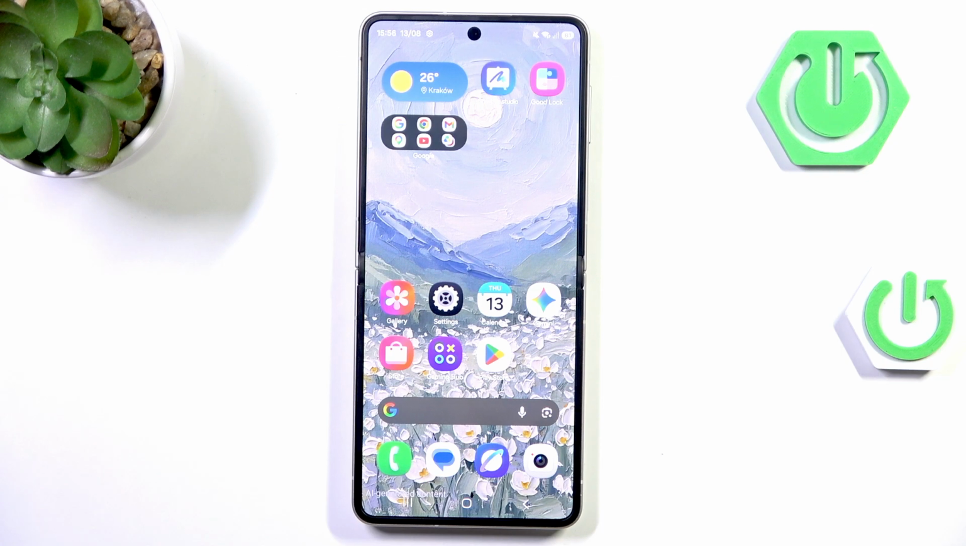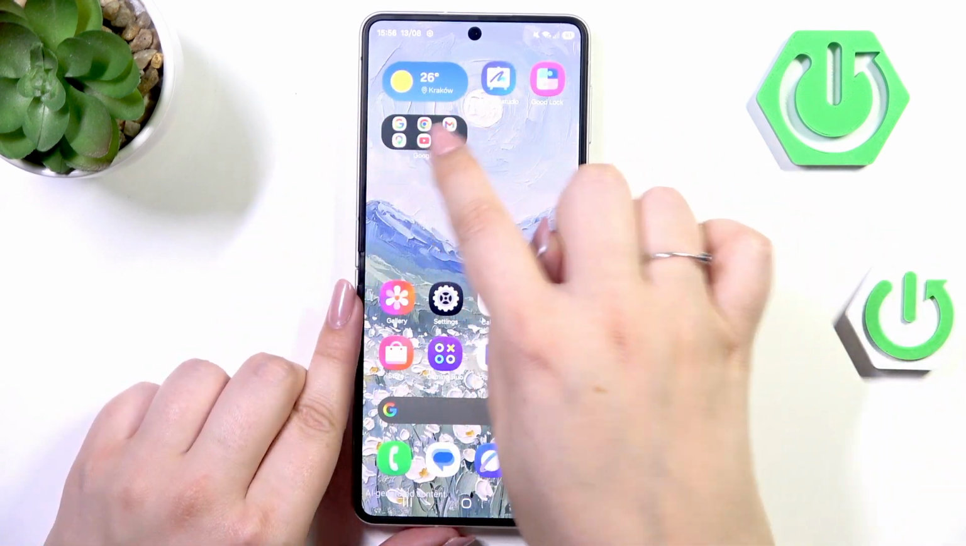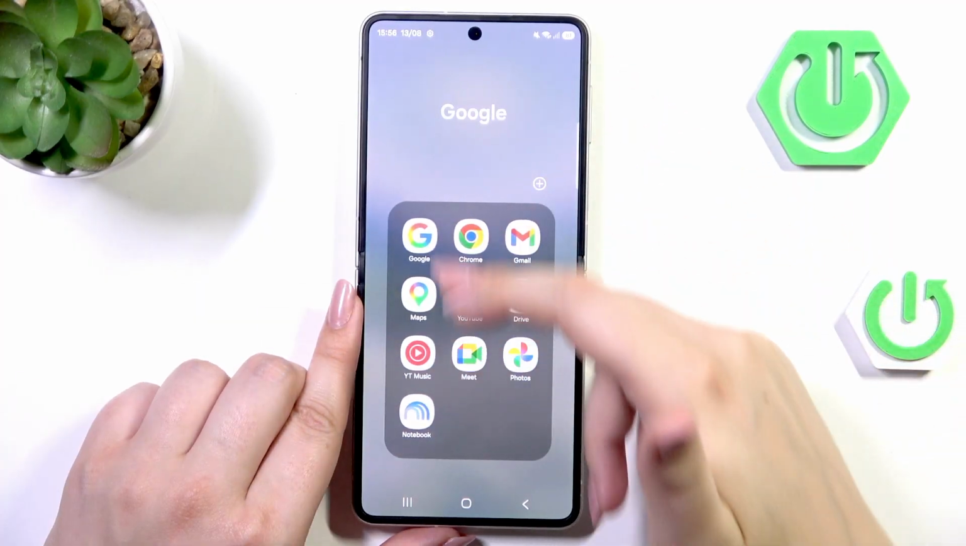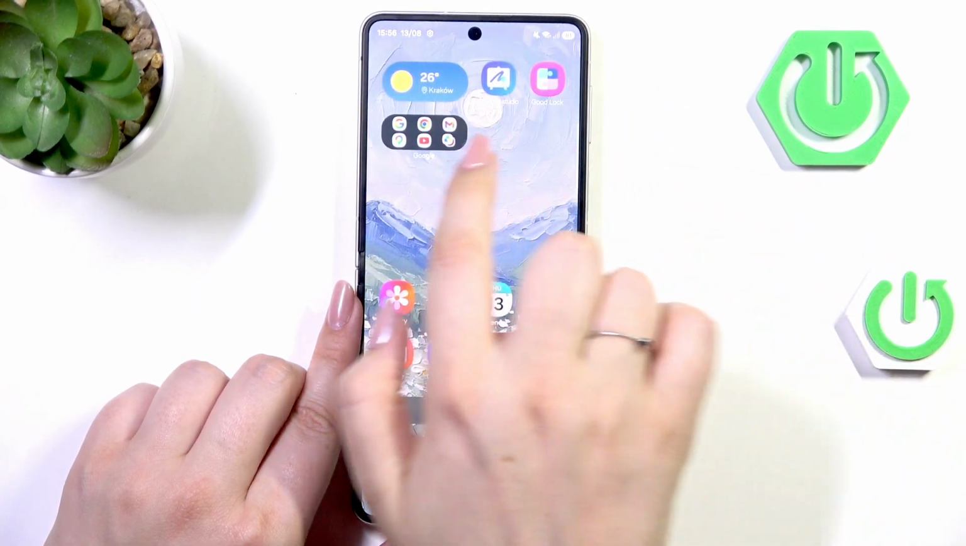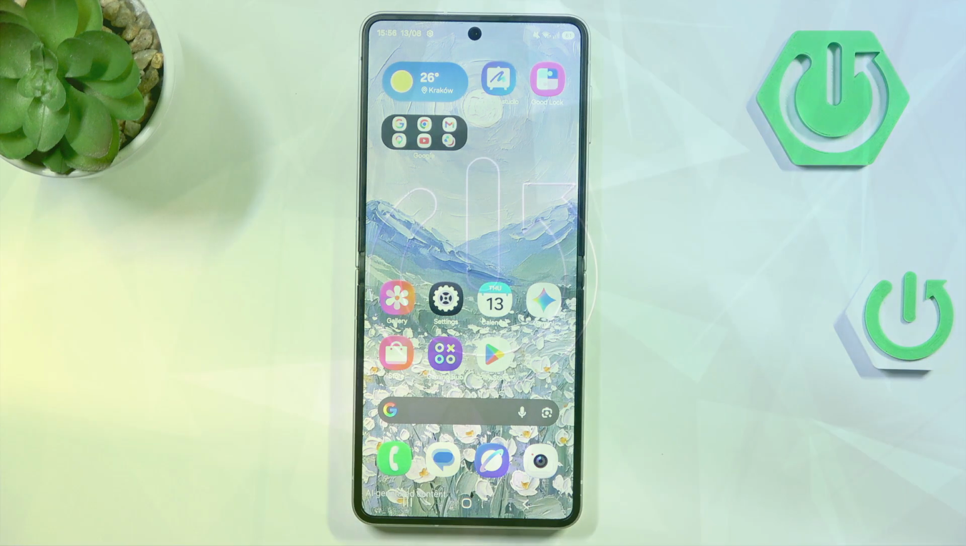Hi everyone, in front of me I've got a Samsung device and let me share with you how to activate the option to scroll within the folder without the need to actually tap on it and open all of the apps. Just by swiping we will be able to check all of the apps that are inside the folder.